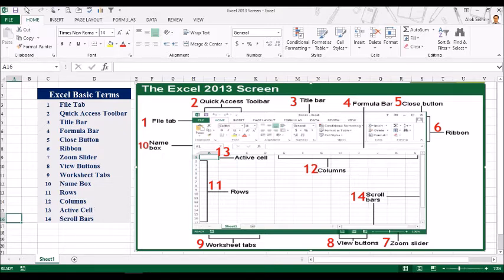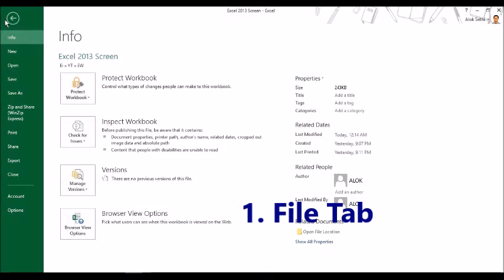The first term is tab, file tab. File tab is a basic tab which allows you to do different operations on Excel, like open a new workbook, save a workbook, close a workbook, take prints. So when you click on the file tab, it gives you a list of commands that you can perform.